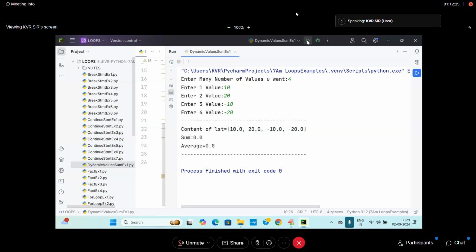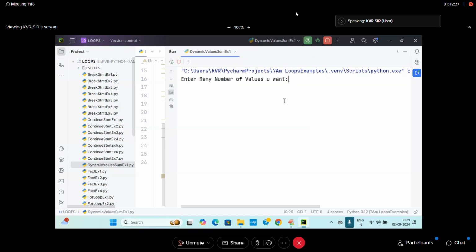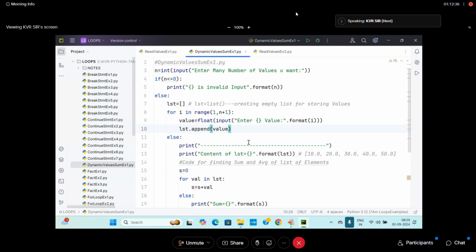That is okay. Next I am going to find out how many numbers you want. How many numbers you want? 0. So 0 is an invalid input. This case, it is going to be okay.